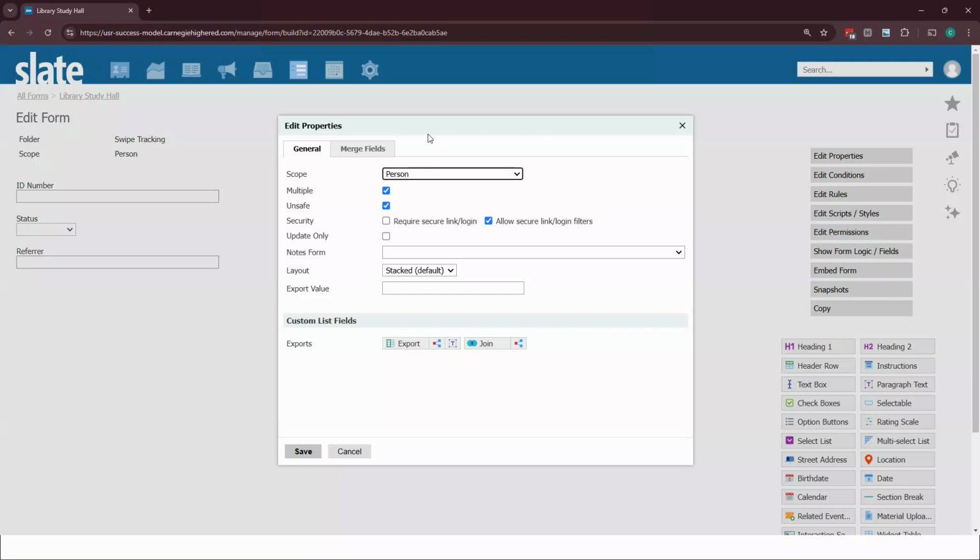So let's take a look at these edit properties. First thing is scope. This is going to be a person scoped form. Our entity is person scoped. And so we want to make sure that we're updating the correct records, which are person records. We do want this to be set to multiple because student athletes, special populations, they should be filling out this form multiple times. So do yourself a favor and make sure that that is selected before you start testing.